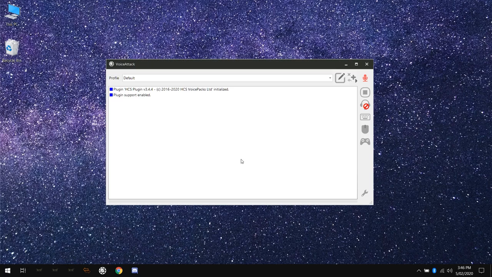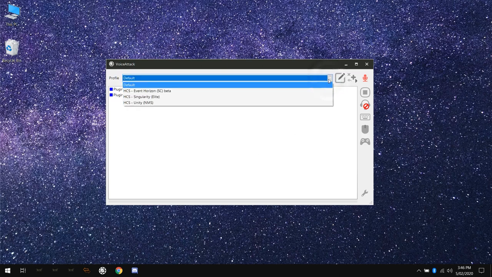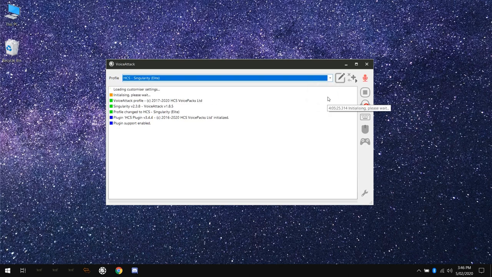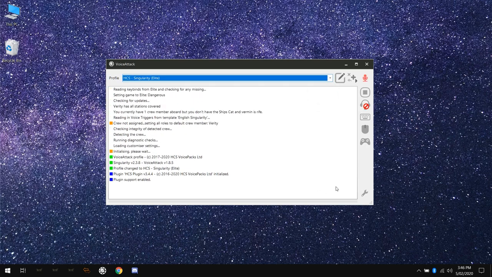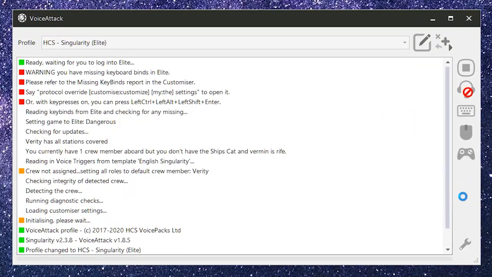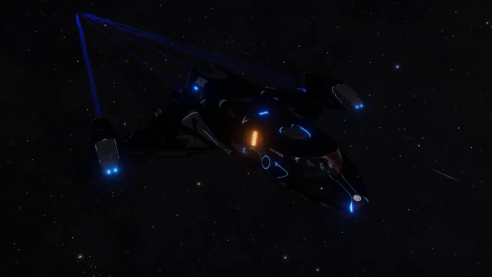The Elite Singularity profile should be loaded by default. If it's not, select it from the dropdown. VoiceAttack can now go through the process of loading and initializing your Singularity profile. When you see "Ready, waiting for you to log into Elite," you know you're good. That's it for this tutorial.